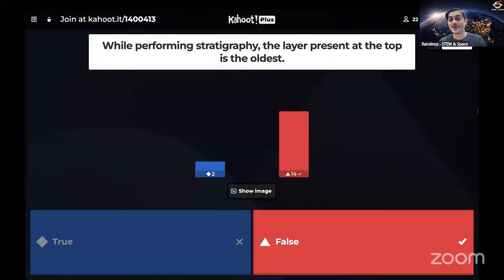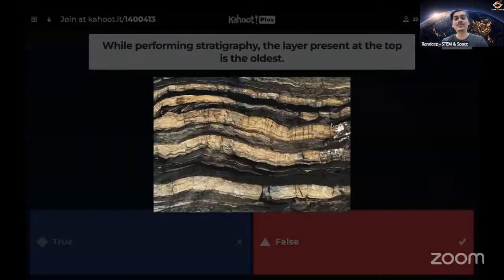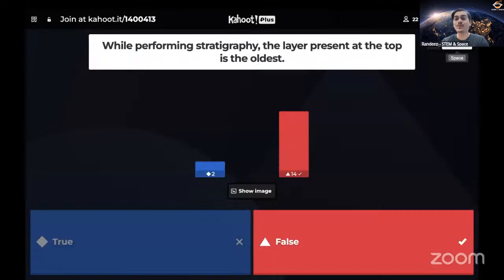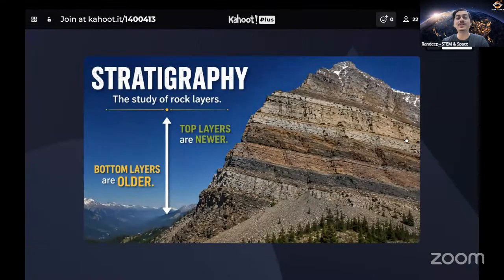Great to see most of you answering correctly, and that is actually false. Because during stratigraphy, the layer which is present at the top is not the oldest, instead, it is actually the newest one. So when you do stratigraphy, as new layers are getting formed, they are depositing upon the layers which are already existing. So the lower you go, the older layers you get, the higher you go, the newer layers you get.